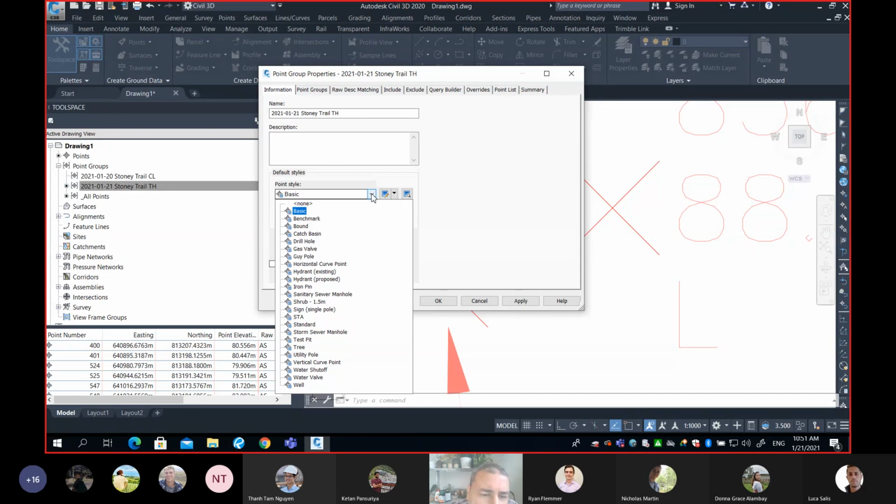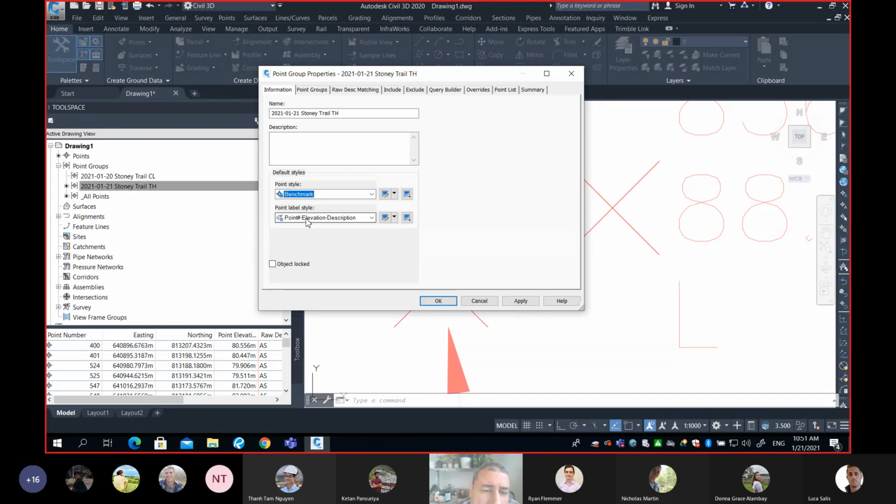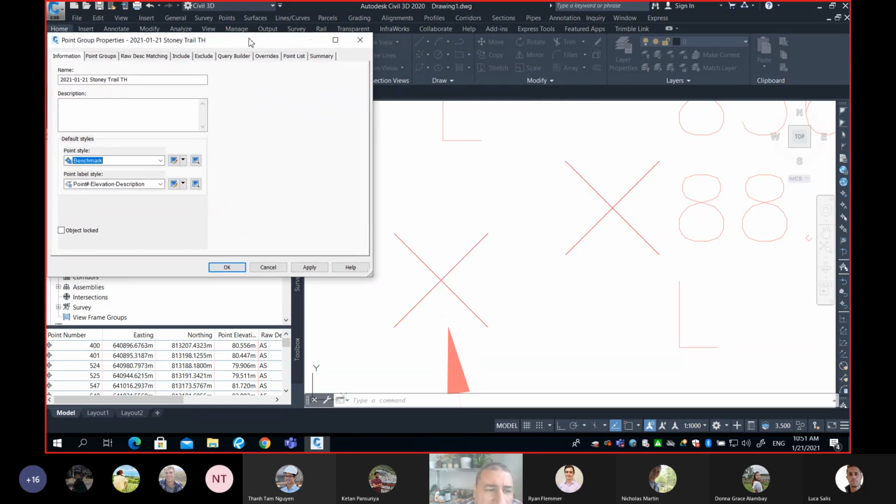Let's go ahead and take a benchmark. So if you change to benchmark and then hit apply, I'm going to move this one to the side so you guys can see, and hit apply.